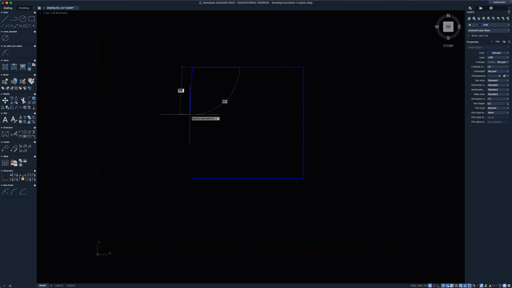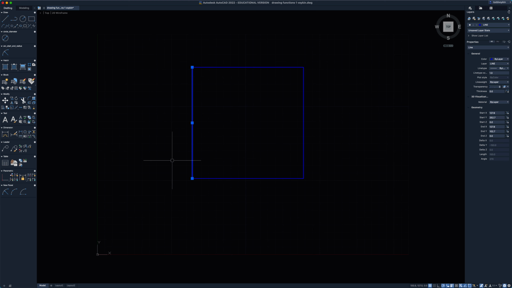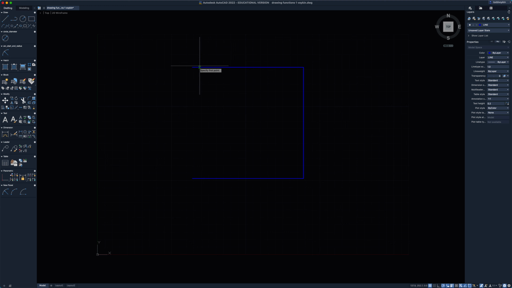The other way I can do it is move in this direction. You can see my green line is going down, and I can type 150, and that's going to get me to the bottom. And again, I can right click out of there to exit the command, and I'm just going to delete that line and create a line again from here.